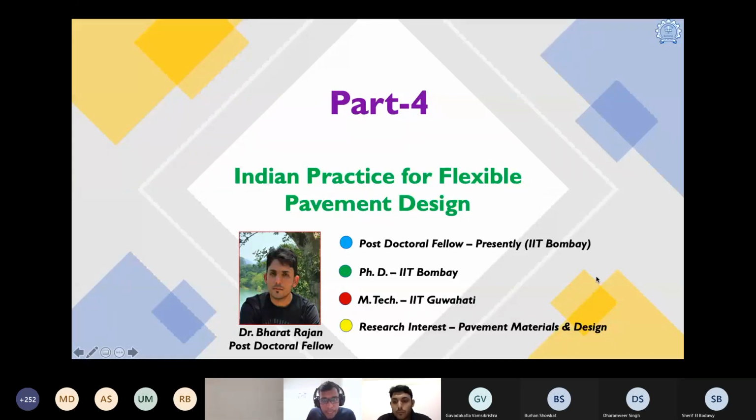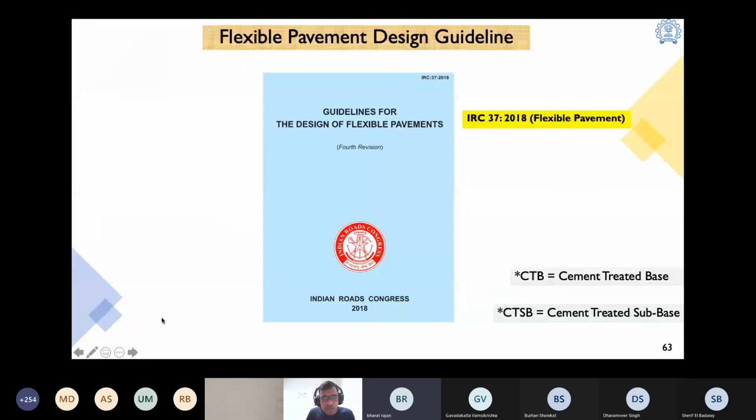So what kind of guideline do we have? This is the typical guideline by IRC, the Indian Roads Congress, IRC 37 2018, and it revises with time based on field experience and suggestions from the experts. Right now we have the latest IRC 37 2018, and based on present experience, in future it will be revised.